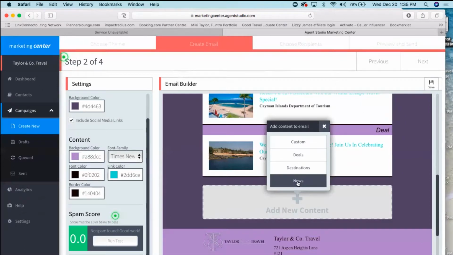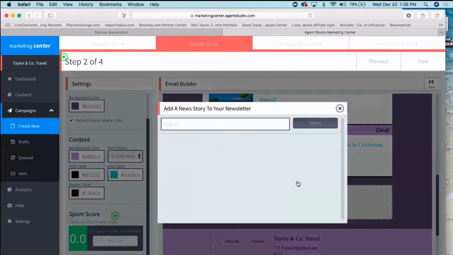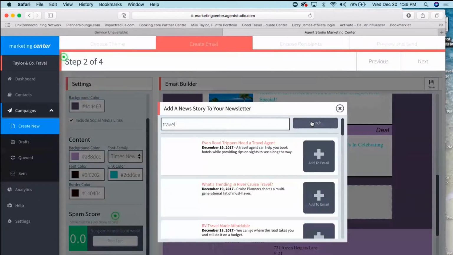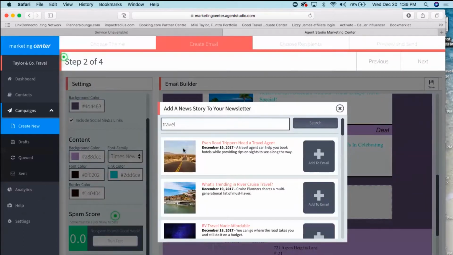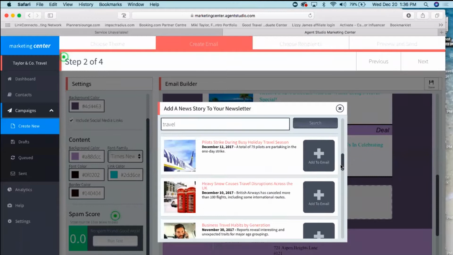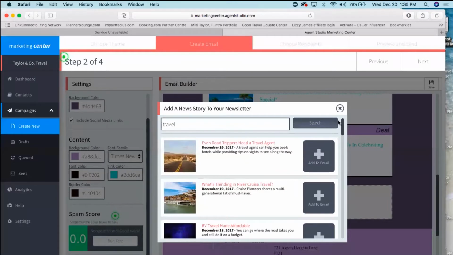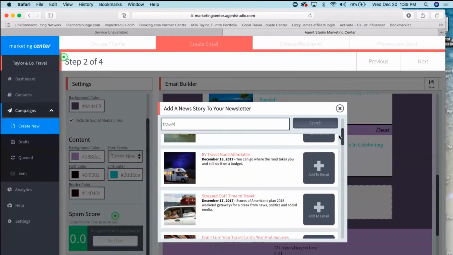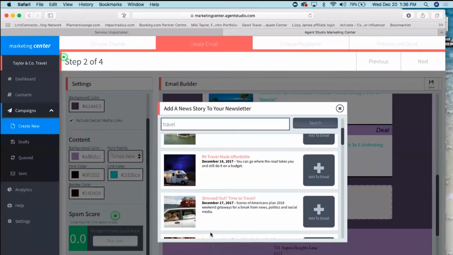If we wanted to add a news article about Belize or wherever it is, click on that. It said news. So let's type, I don't know, we can type in anything, travel. It's going to bring up a million things. So it's bringing up in chronological order the latest travel news articles. Okay, so you can scroll. And for those of you who have been on previous webinars of mine, you know that my Mac does not like to scroll.